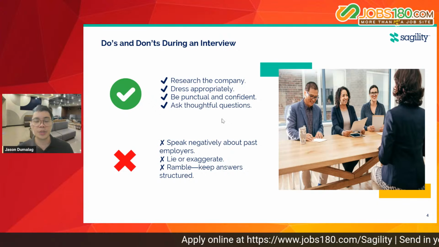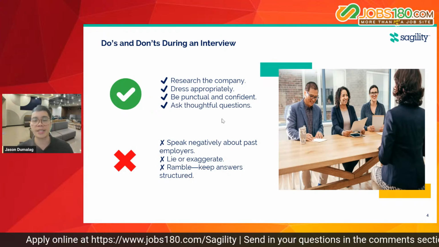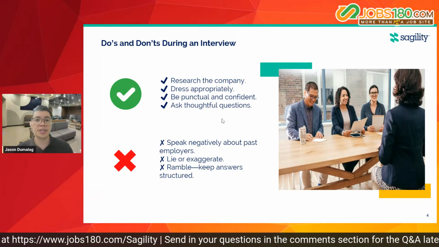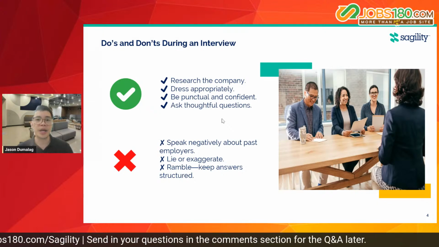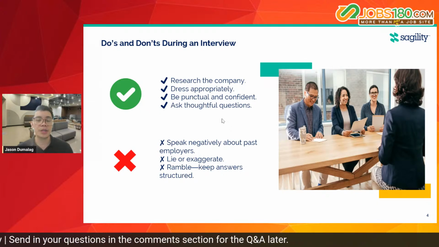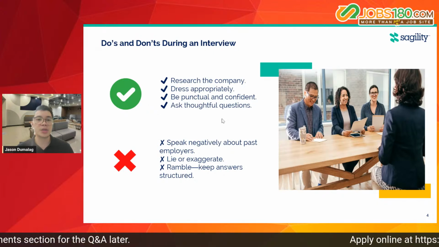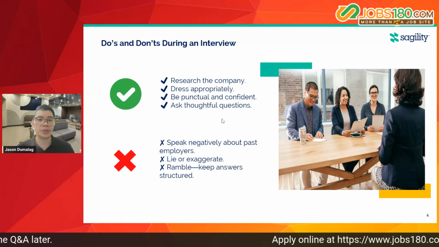Second is do not lie or exaggerate. Again, during behavioral questions, as I mentioned, we assess soft skills, but that doesn't mean you have to lie about your personality. You shouldn't lie about your work experiences. You shouldn't lie about anything you have put on your resume.